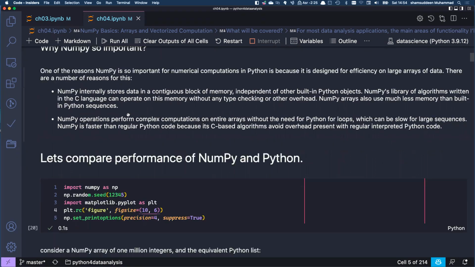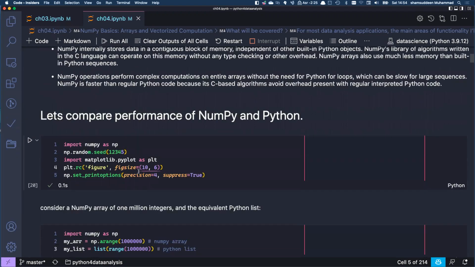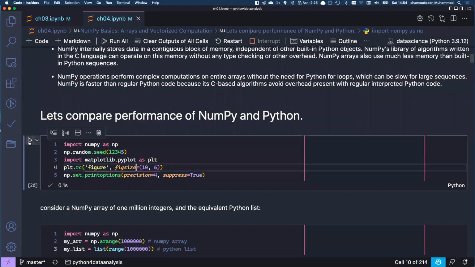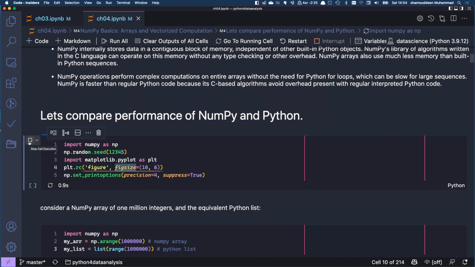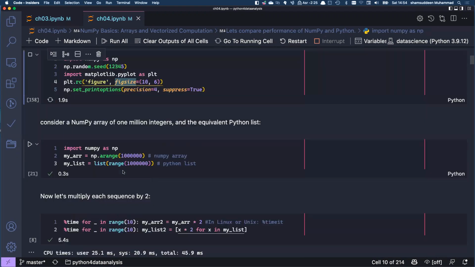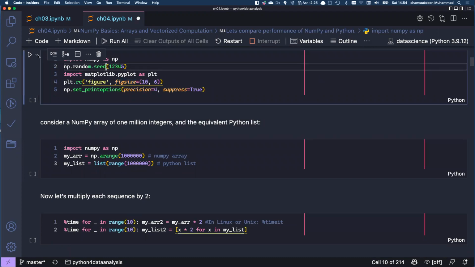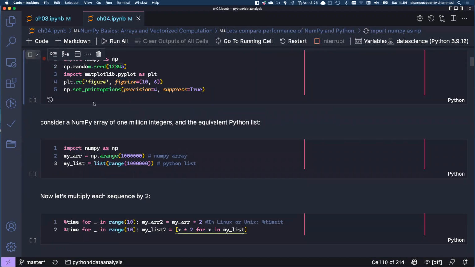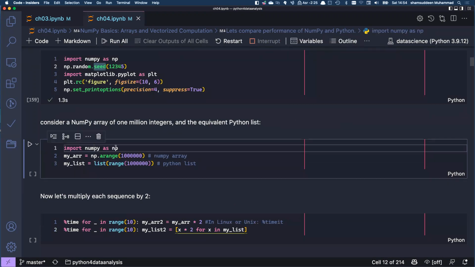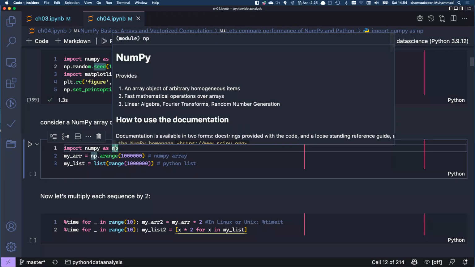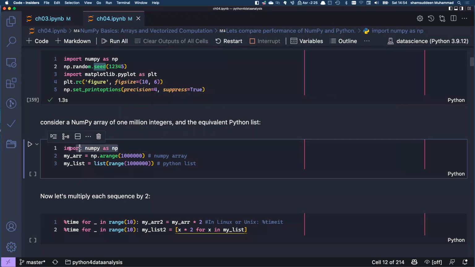For example, let me show you a great example of why NumPy is important. Okay, let me clear this and run it. I import NumPy as np. You will see some people import NumPy like this. When you see import numpy as np, we already know what that means. This is how we always import NumPy.